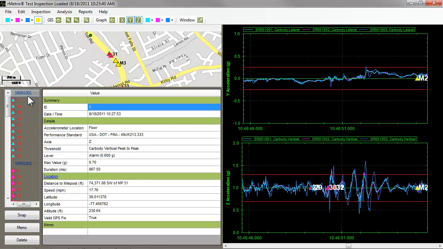Clicking on the yellow icon, the color designated for manual exceptions, toggles the visibility of all the manual exceptions in all of the data windows, including the exception data window.